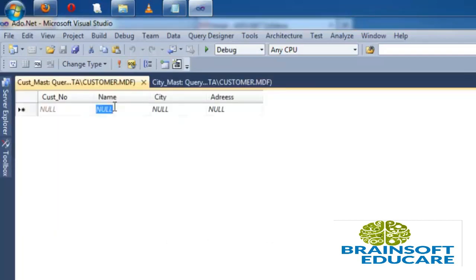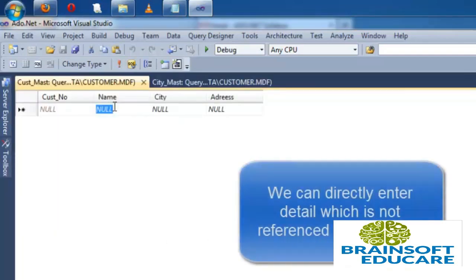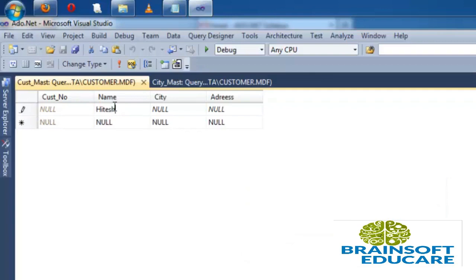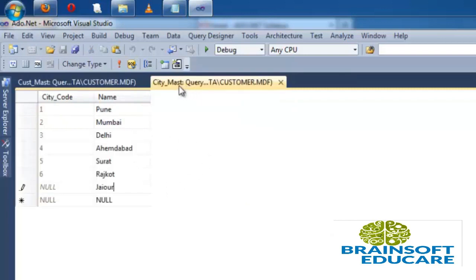We can directly enter the name of the customer. So write the name of the customer in the name column. I am writing Hitesh. Note that city is the foreign key column and it is related with the CityMast table.